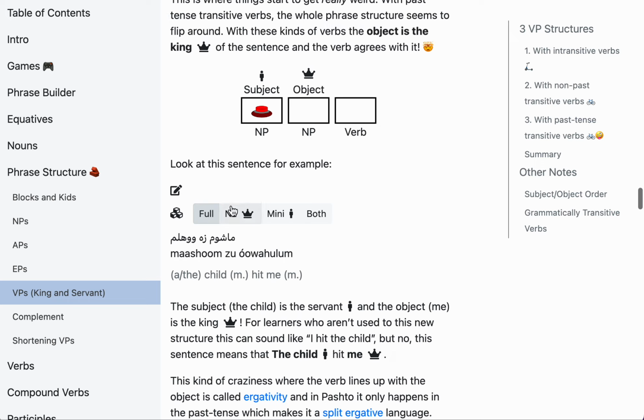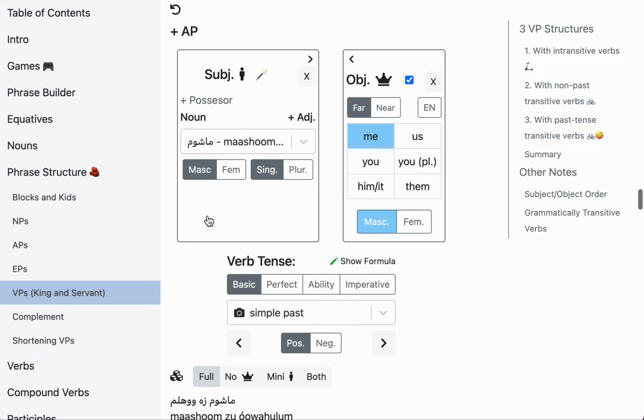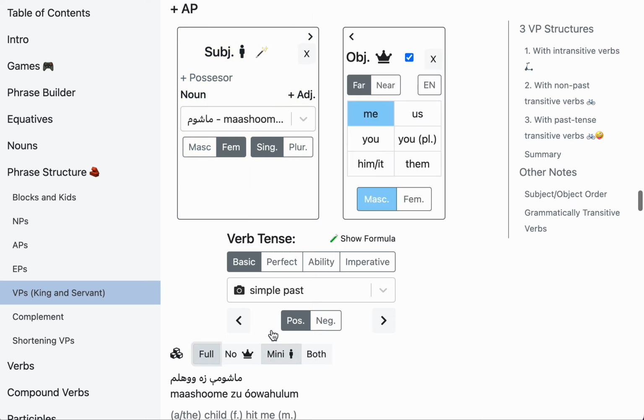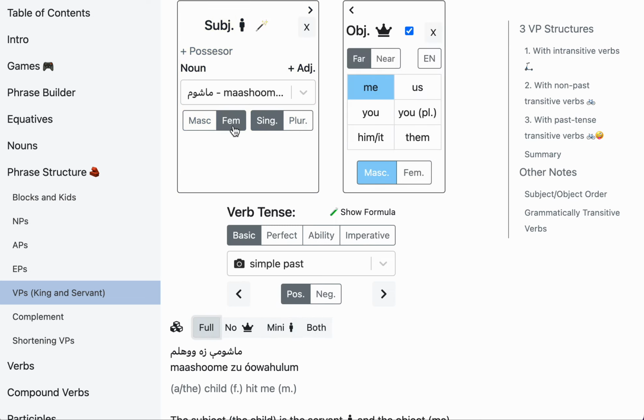For instance, there's an example sentence and it says, Mashum za wuhalam, the child hit me. Well, the reader here can go in and edit this sentence using the same phrase generation engine. So, mashum za wahlam. Now, the reader might say, well, what if the child is feminine? How does that change things? Mashumi za wahlam, like that. And then they can go ahead and shorten the different lengths. They could say ze wahlam or we wahlam, like that. Okay, what if it was multiple children that hit me? So then we could say mashumano za wahlam.